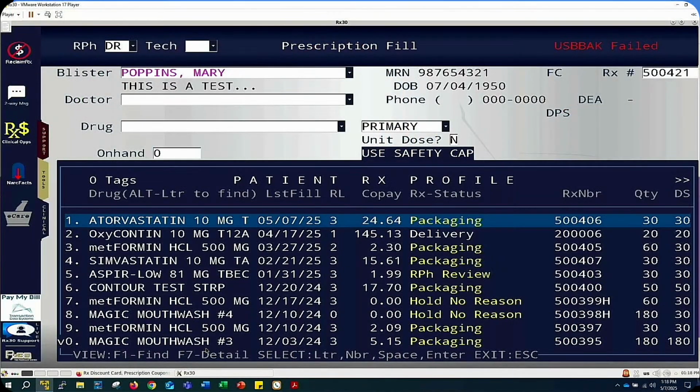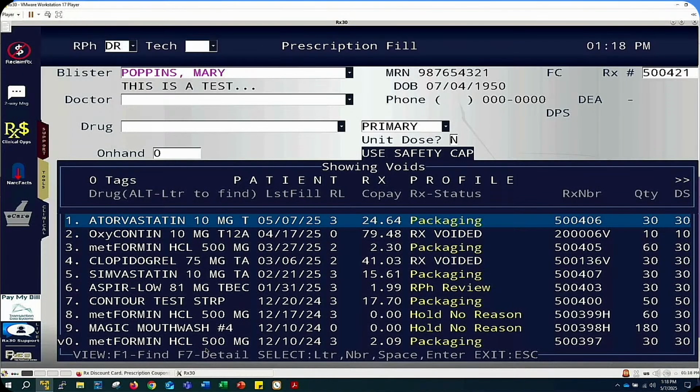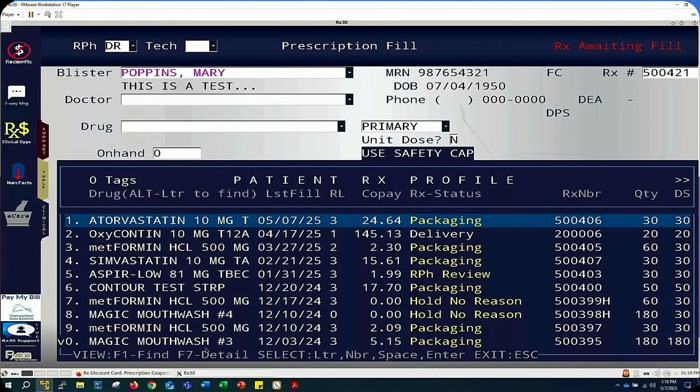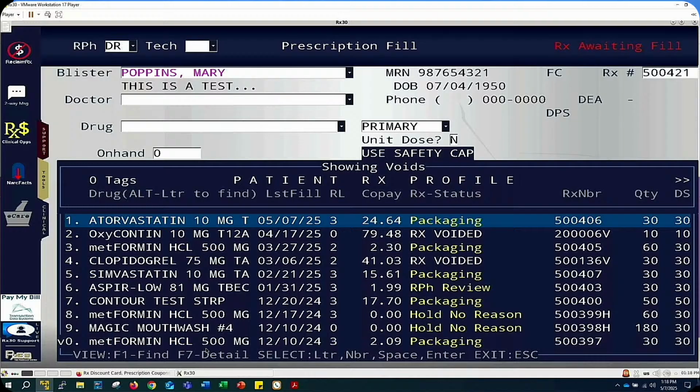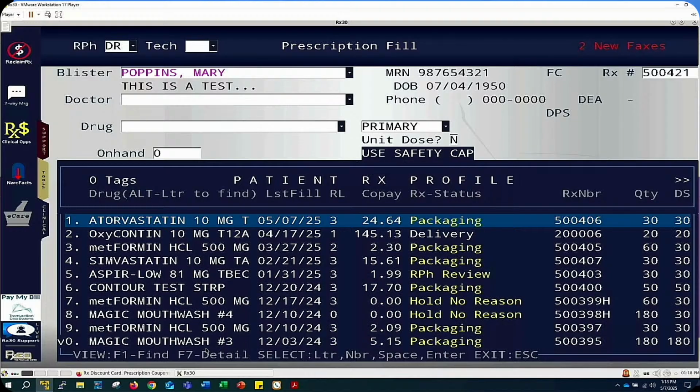Okay. And from the profile, I can type the letter V for void to see the voids, and if I type V again, it will hide the voids. So that is a system parameter that you can have enabled at all times, but if you don't want that enabled at all times, you can quickly view what was voided from the profile by just typing the letter V for void.